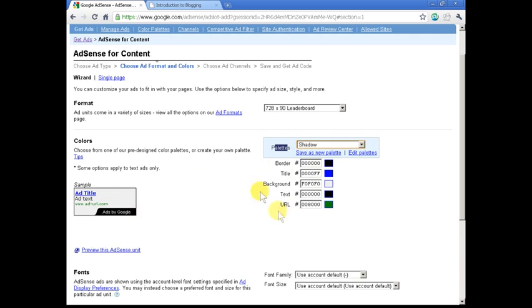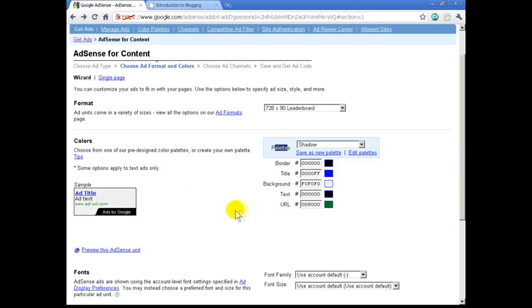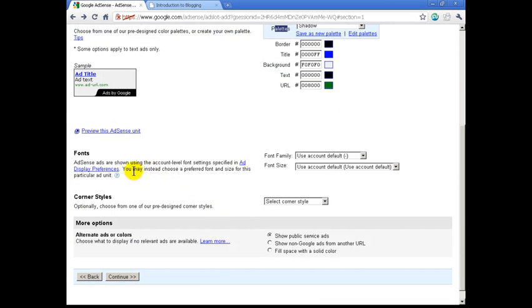Then once you've decided on your color scheme, you can go down here to preview this AdSense unit and see what it'll look like. So this is what this particular AdSense unit will look like, blue titles and then the stuff going across. If you like that, if you think that looks good, you can go down, family font, corner style. Do you want square corners, round corners?